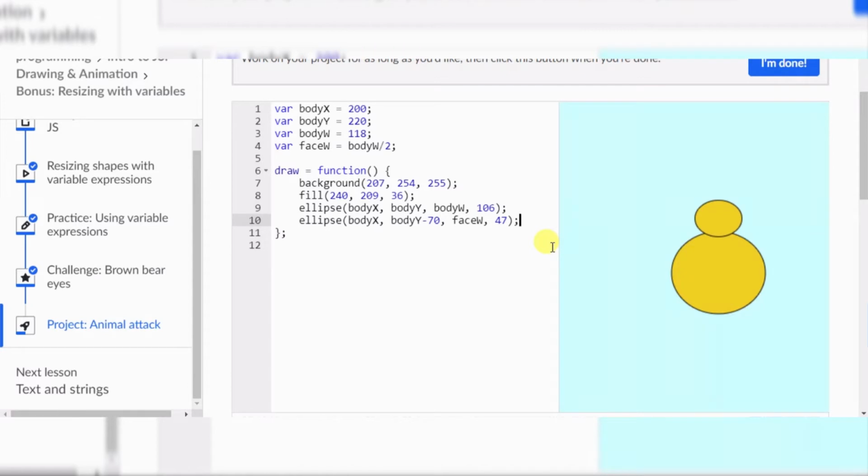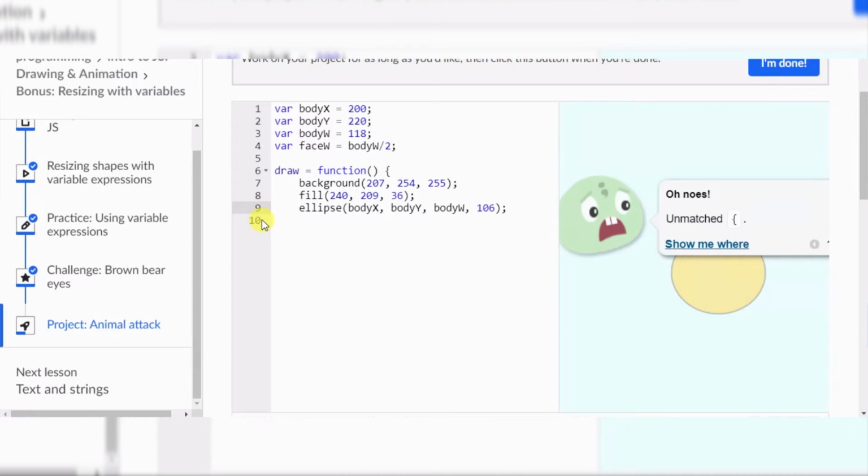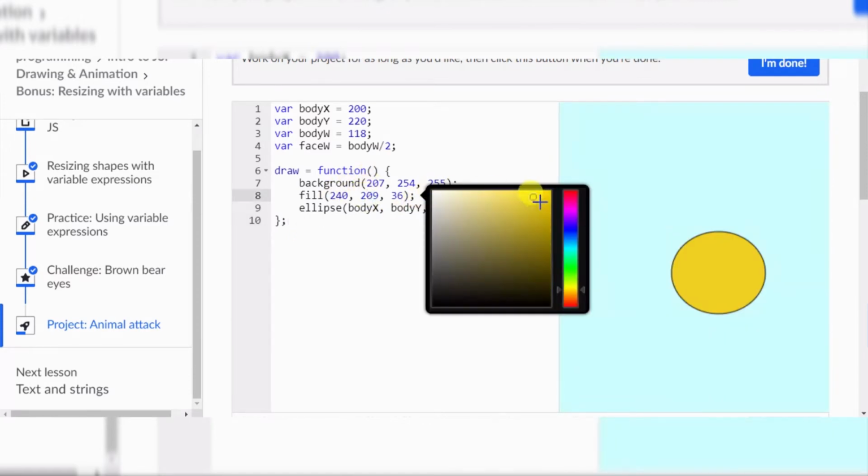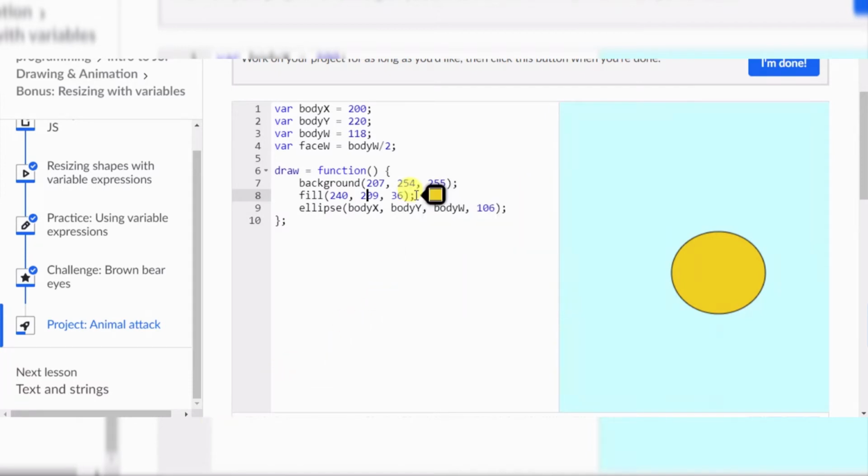Alright, so now we got two ellipses. Maybe I want to delete this one. Oh, unmatched. There you go. Now we're gonna make this really white. Wait, I can just type 250, 250, 250, right? There you go. And okay, let's start the code.